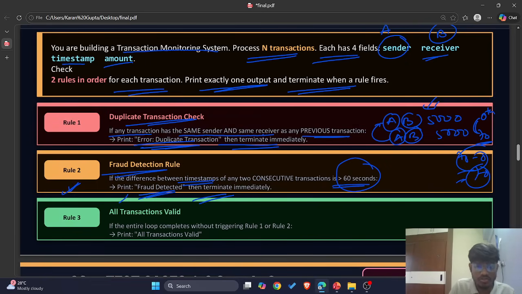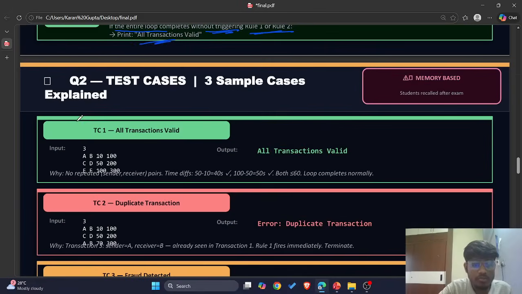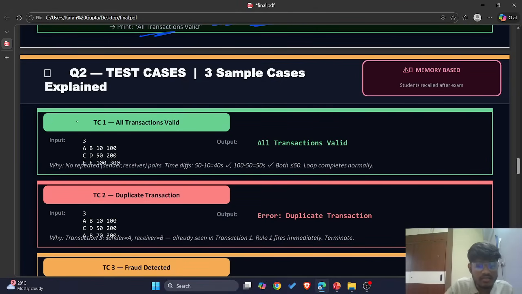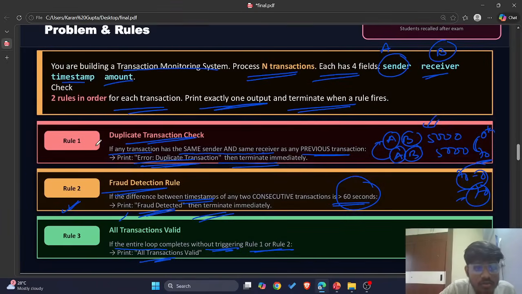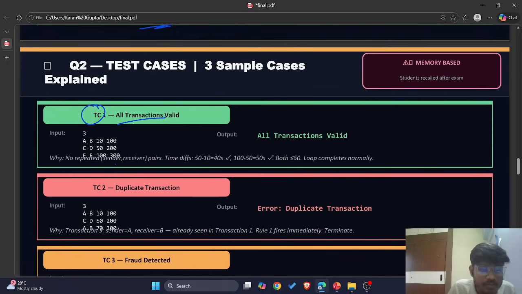So it is a fraud transaction. Now, if the entire loop completes without triggering rule 1 or rule 2, then print all transactions are valid. Okay, all transactions are valid. Now, coming to the test cases, these are the three test cases. Test case one is for the valid one. Now, what does it say? The first is sender, receiver, then the third is the timestamp, and this is our amount.